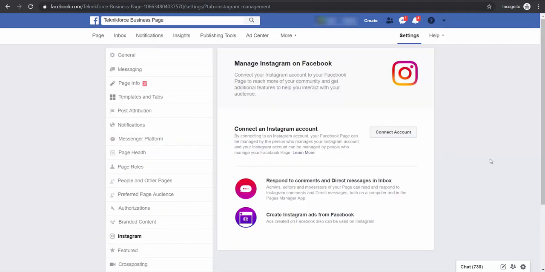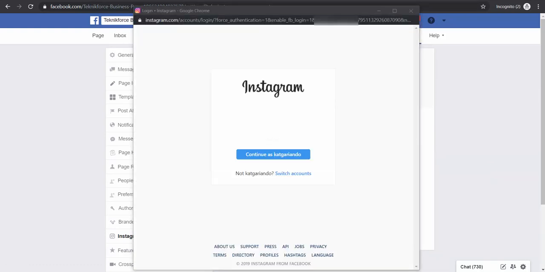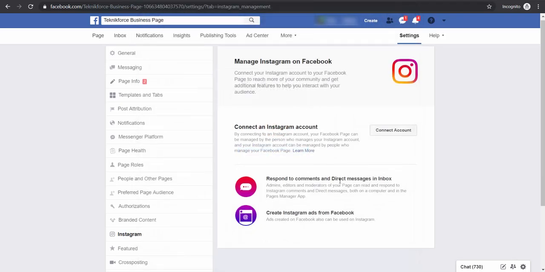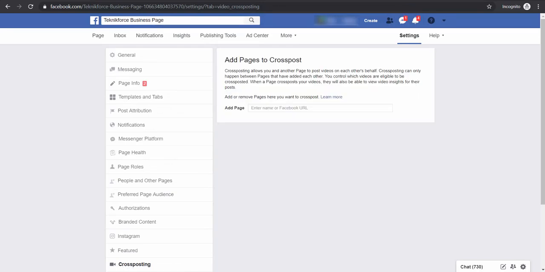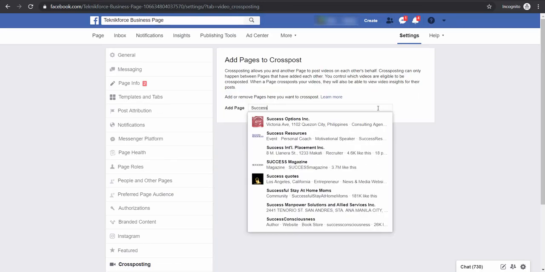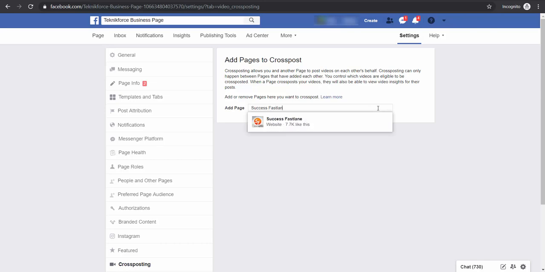Instagram settings. You may edit this setting to connect your Instagram account to your Facebook page. By clicking on the Connect Account button, a pop-up will ask for your Instagram login details. Crossposting. This allows you to add another Facebook page for posting a content or videos on each other's behalf.